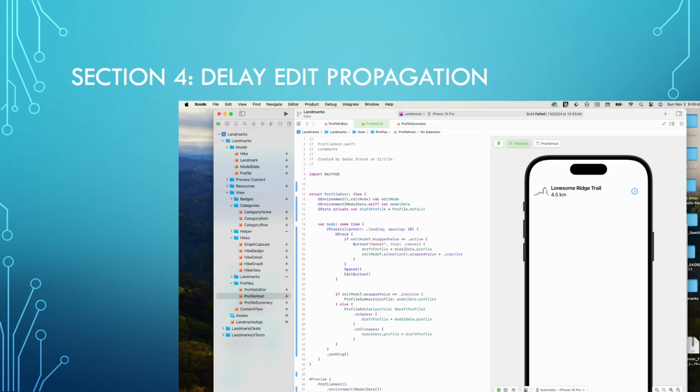In section 4, delay edit propagation. So make sure that the edits don't take effect until the user actually exits the mode. So in that one, I added a cancel button into the profile host, and then did an on-disappear perform modifier so it updates the correct profile information, date, and things like that.